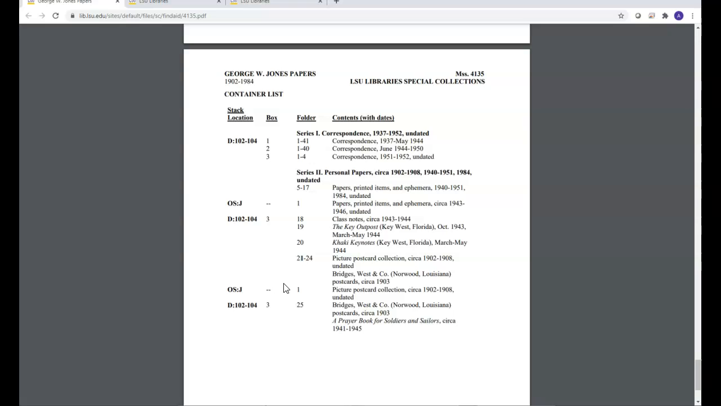For example, if you only wanted to look at the postcards in the Jones Papers, you will find them in Box 3, folders 21 to 24, at location D102 to 104, and in Oversize Folder 1. Sharing this information with Special Collections staff will ensure we retrieve the correct portion of the collection for you.